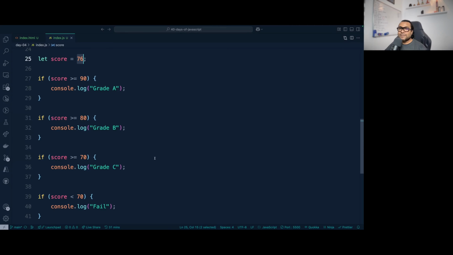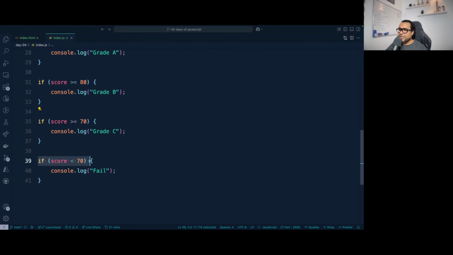We told you JavaScript executes line by line. So the execution will start at line number 25. Coming to line number 25, it will execute line number 27, then line number 31, then line number 35, then line number 39. It will find a match over here, and it will go inside this and print it.